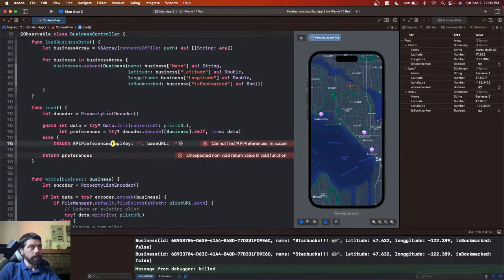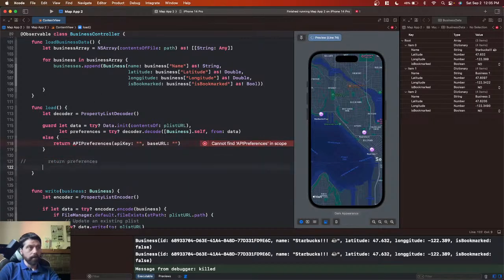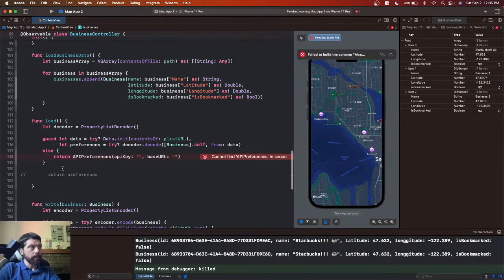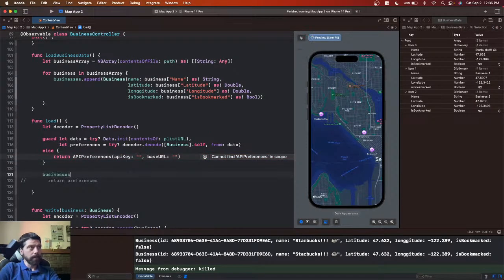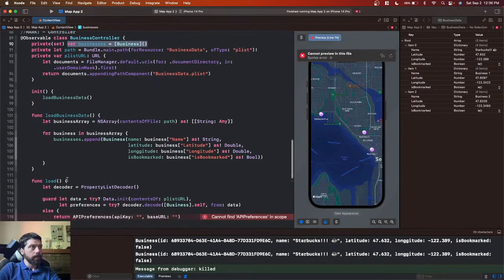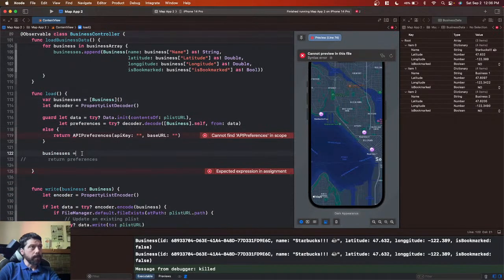Else return. We're not going to do this as a guard let. We're not going to return anything because we're just going to assign. We're going to assign a value to our businesses array. So we're going to go businesses, and we're going to assign, create an empty array.